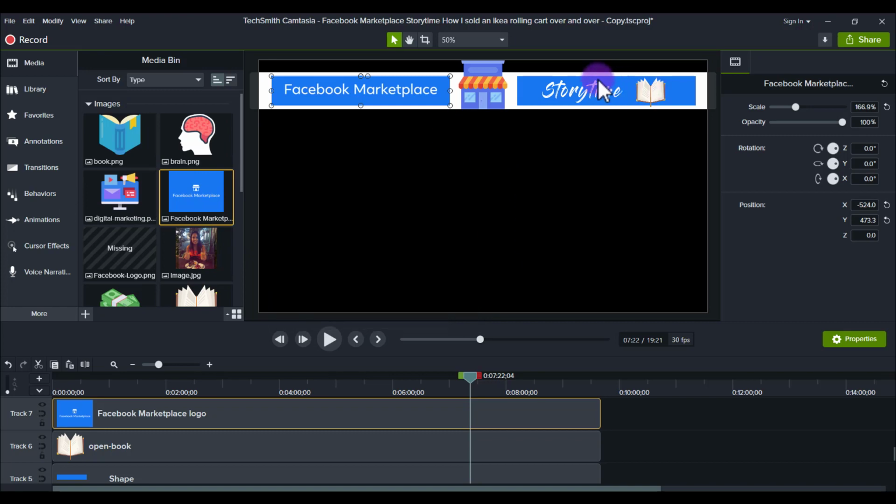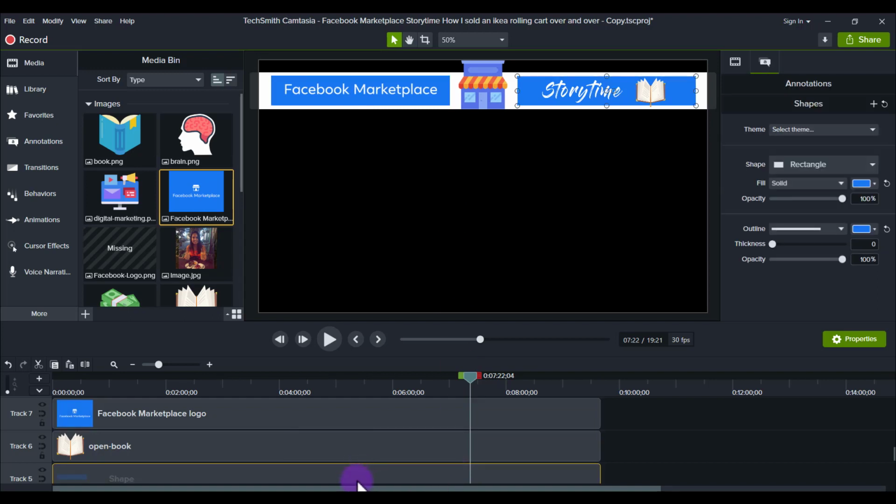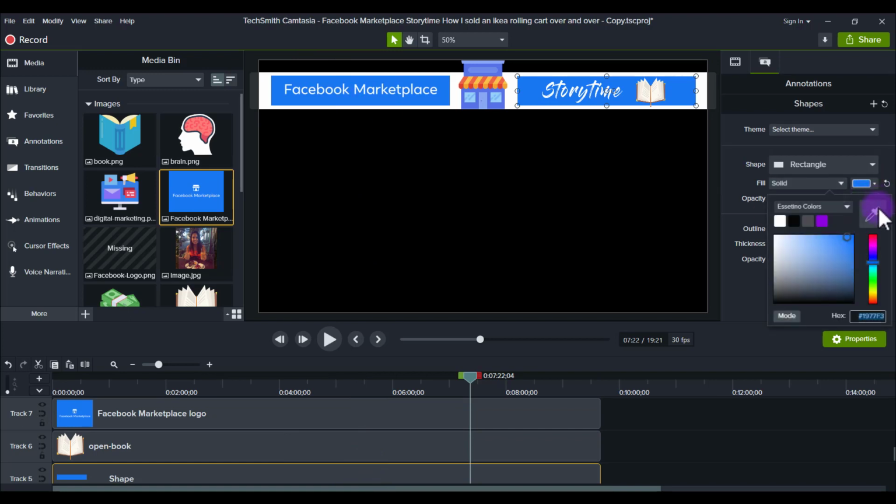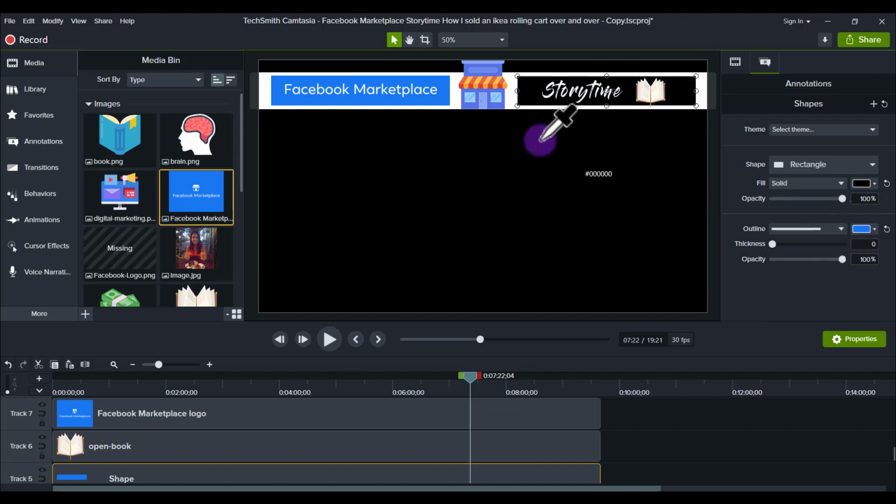And so what I did to make this color exactly the same as this color is I went here, and when I had the logo on the screen as well, you want to click on the down arrow, click the dropper, and then go here on the actual Facebook Marketplace original logo, click that, and that will give you the exact color match, so you don't have it being off by a couple degrees of color. So that's how I got that part.